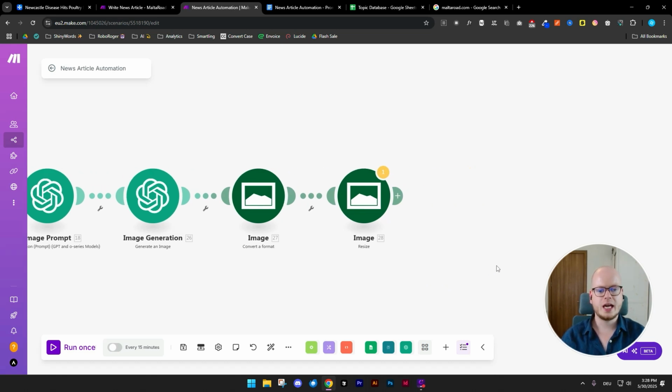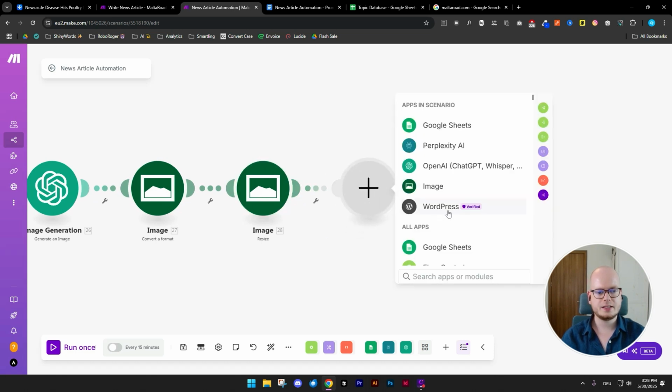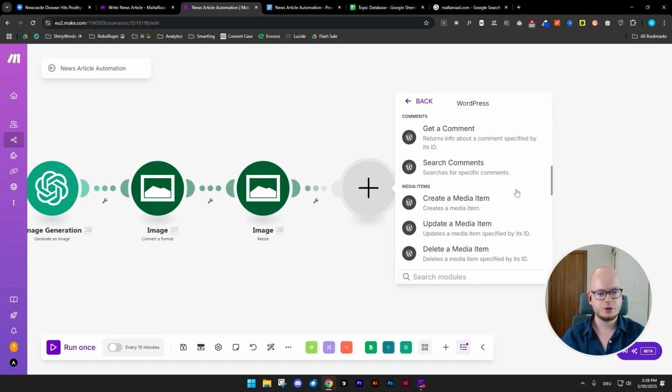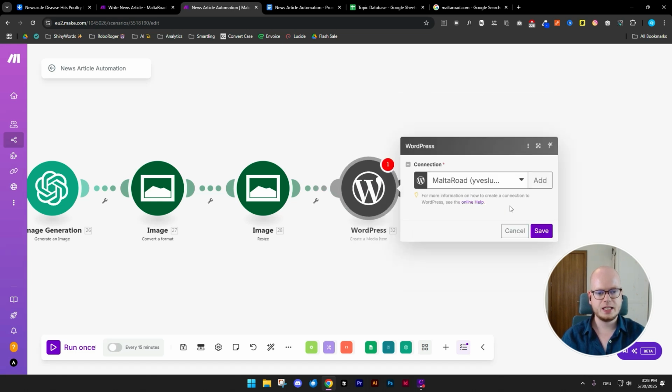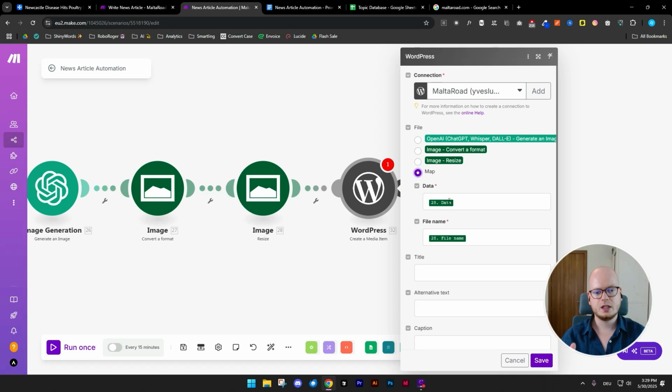In the next step, we have to bring our image to our website. So we add another module, and in this case, we choose WordPress. And here you have to search for create a media item. And this time it's a little bit different. We don't choose any of the previous modules. We choose map this time, because this will allow us to rename our file name. And this is quite important for SEO and will improve our ranking, or it makes it much easier to find our images in Google based on the topic of our article.